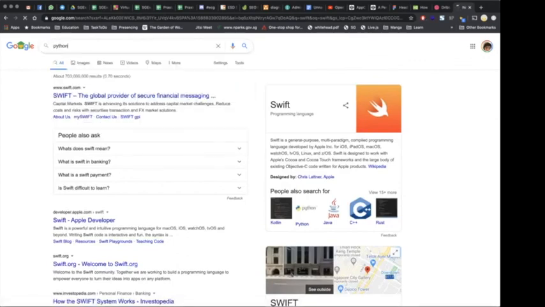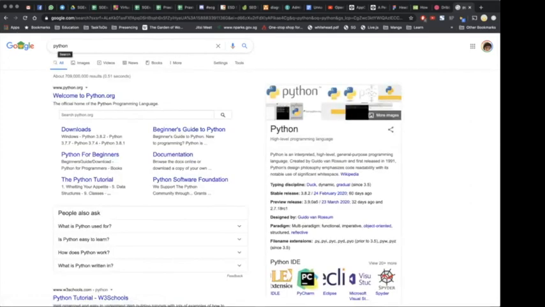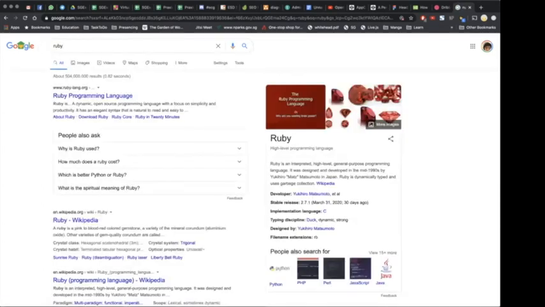Other ones you might have heard of is Python. Python is very popular now because it's easy for newbies to pick up. Another one is called Ruby. Ruby is also quite popular. So these are common languages that a lot of tech companies are hiring for.